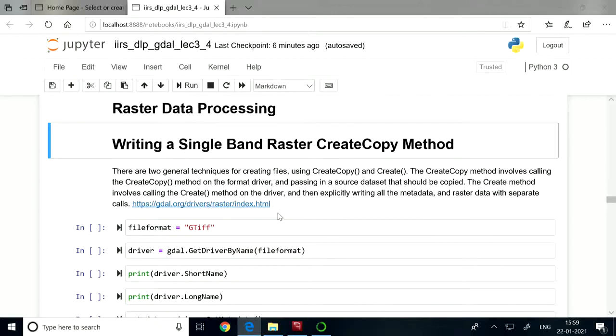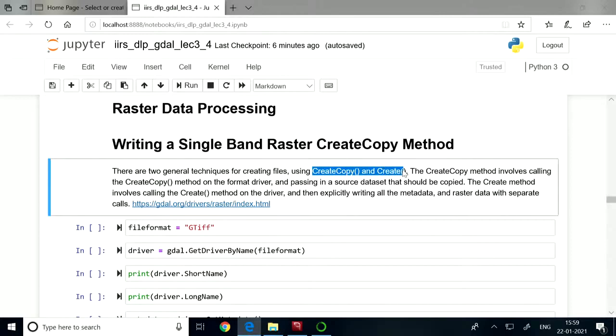Basically there are two techniques with GDAL for creating a file. One is the create copy method and another is the create method. The create copy method involves calling create copy on the format driver and passing it a source dataset that should be copied. You should use create copy when you already have a raster available and want to do some processing on that. You have a raster, you did some processing on it and you just want to save it. In that case all the projection information, bands, everything will be copied from the source to the destination. Then you apply some processing on the data, and the data can be written back to the file immediately.